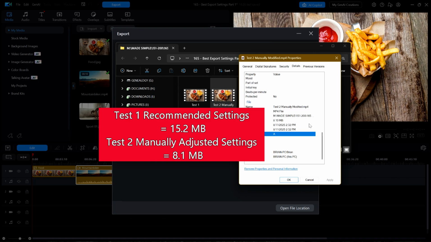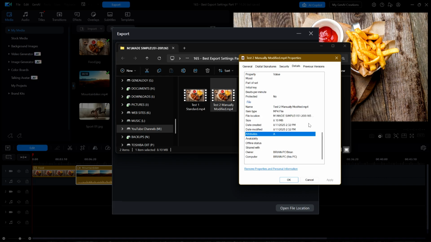If I were to play each video now, they look virtually identical, yet I was able to cut the file size almost in half on a 10-second video. Imagine what your savings would be on a much larger project.